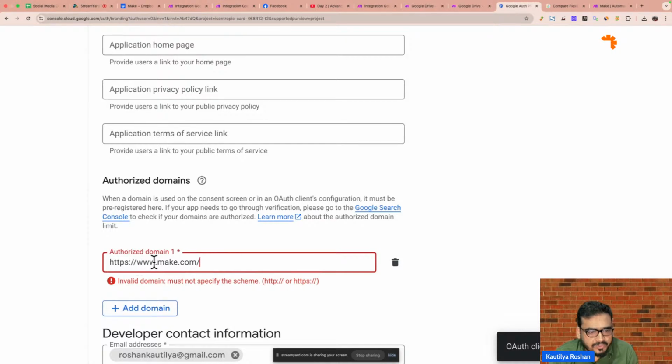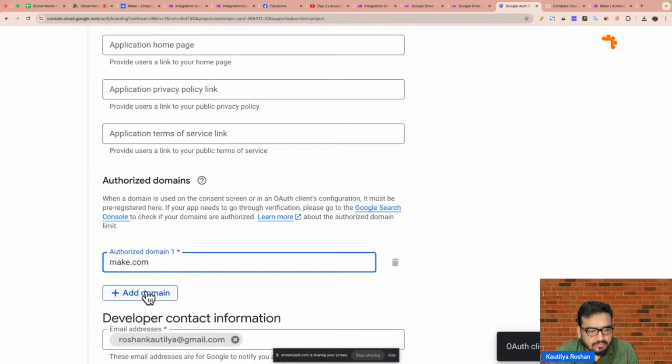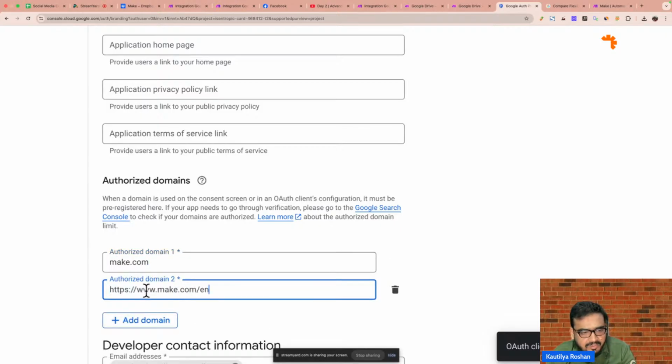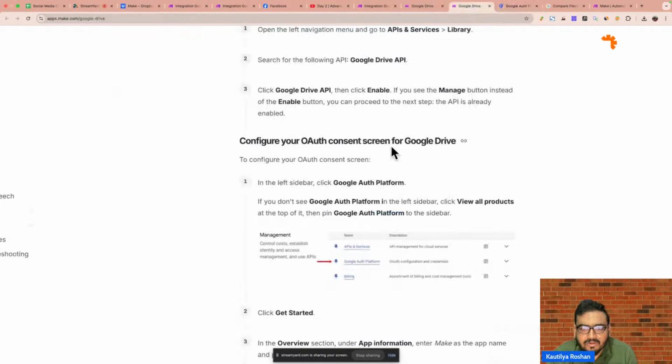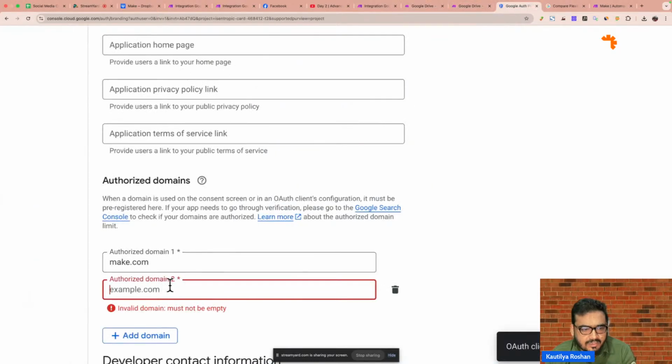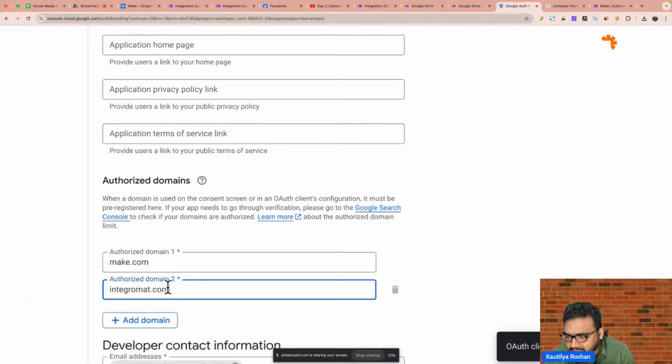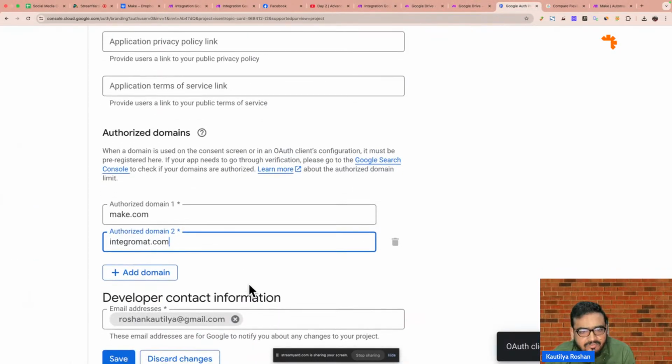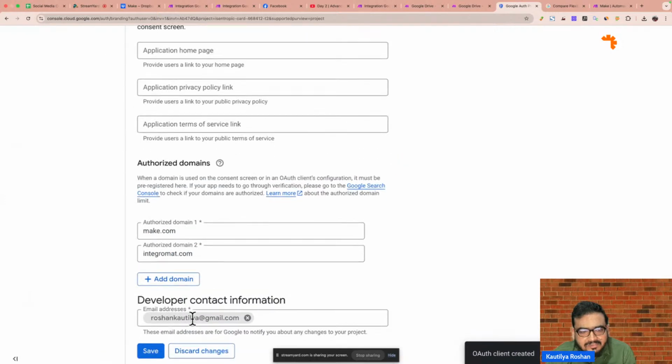Okay, wait. I will just go with the .com here. Now, the second domain we have to give is intro, the earlier name of make.com. So, what is the earlier name of make.com? This one we will copy. Once I copy this here, guys, I will go and paste that. And then afterwards, once I am done, I will save that.